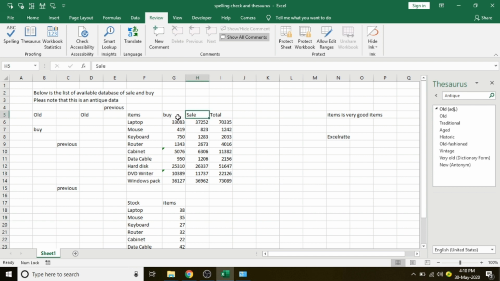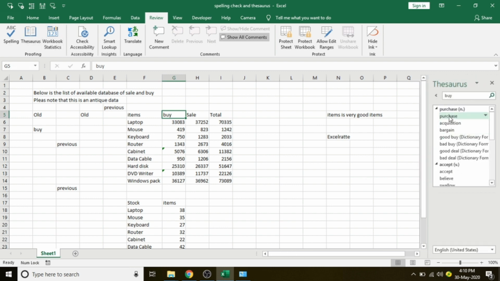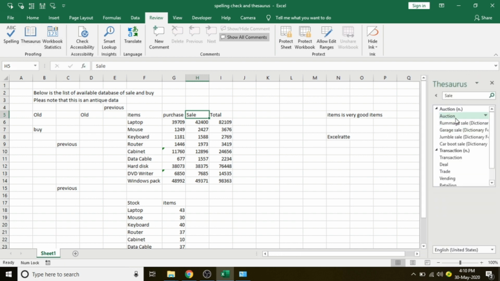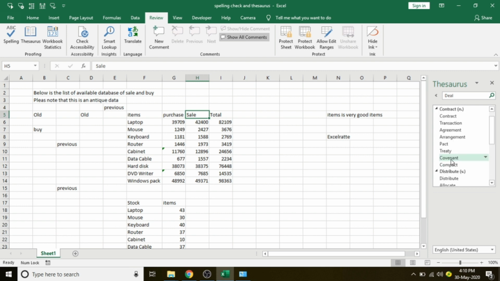I want to change "buy" to something else. I am looking for a better option for "buy", and I found "purchase" is the right option, so I change it. For "sale", I'm looking for another option. "Auction" is not the right word, I guess. "Transaction", let's change it. Transaction is not "deal" also, right? So I make it "deal". Alright, so this is how we can change it.